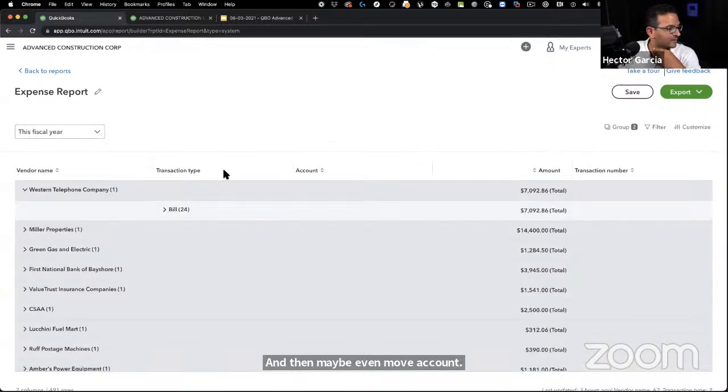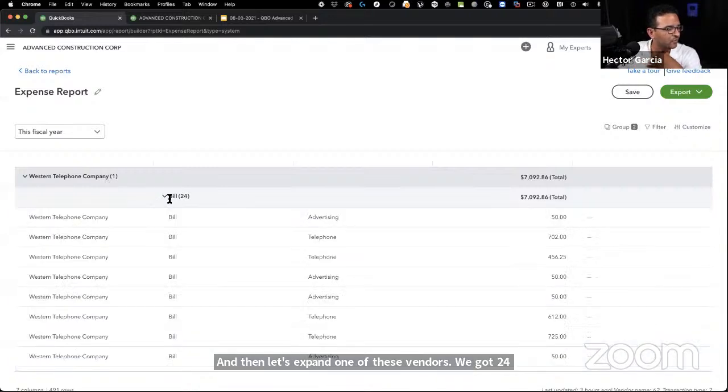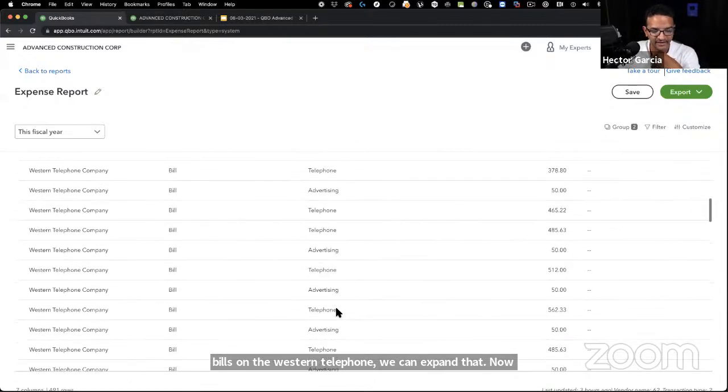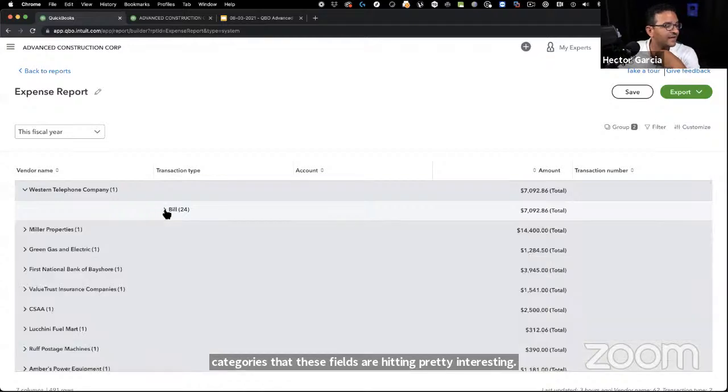And then let's expand one of these vendors. We got 24 bills under Western Telephone. We can expand that. Now we can see all the bills and we can even see all the categories that these bills are hitting. Pretty interesting. Okay. Now let's go ahead and do one interesting thing that could be useful.